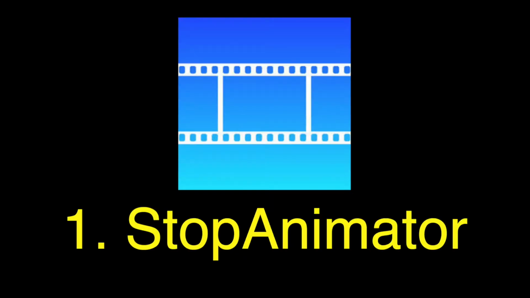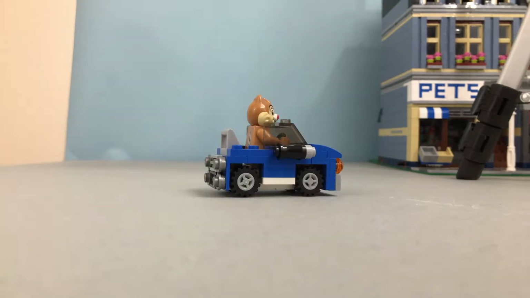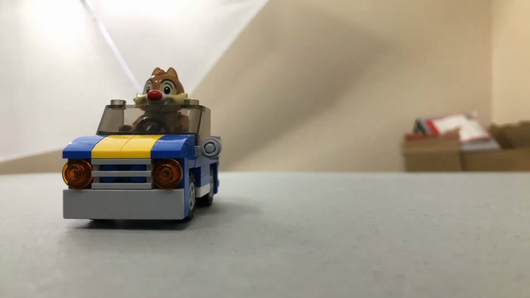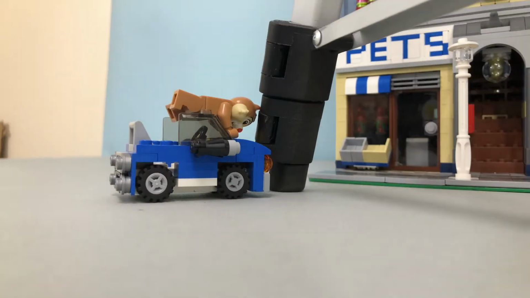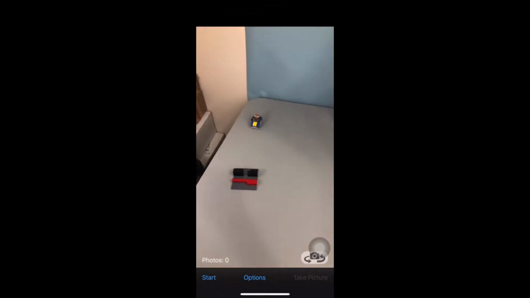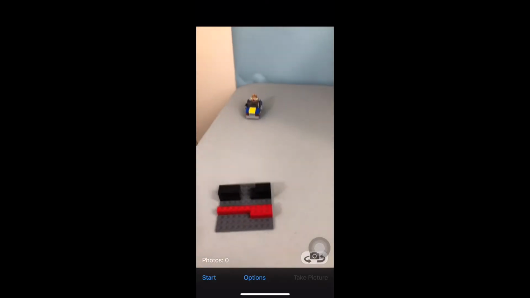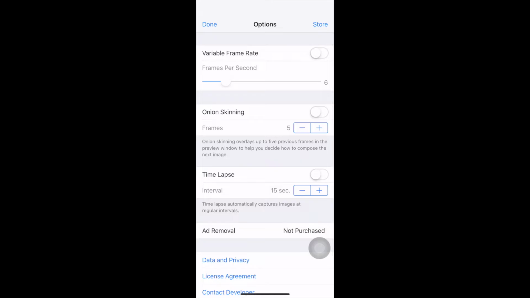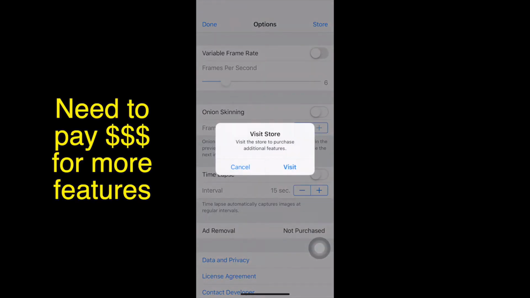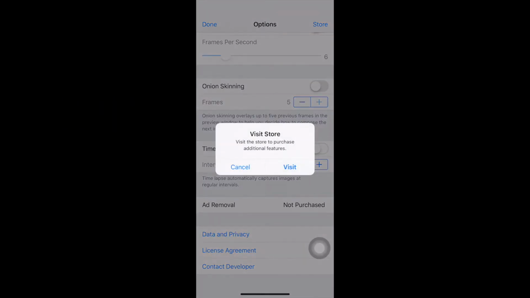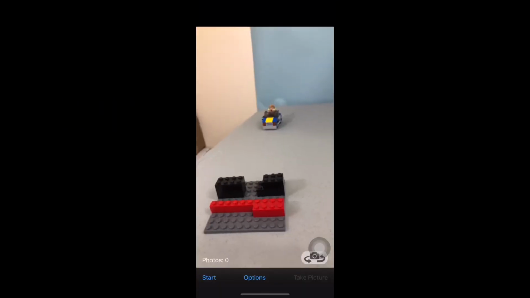I used StopAnimator for this short 10-second video. I found this app to be incredibly easy to use because there's not much to it. It's as basic as you can get, but has everything you need to make a fun video. The app takes a picture and puts the finished product into your photos library. It wasn't complicated or confusing at all, very straightforward, and I think this would make a fantastic entry app for a beginner.